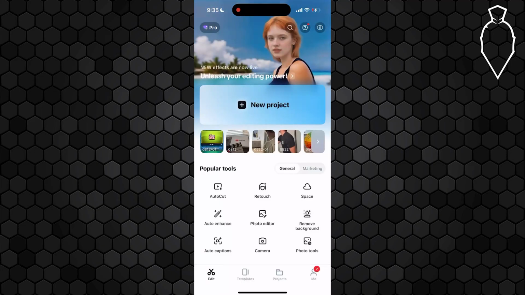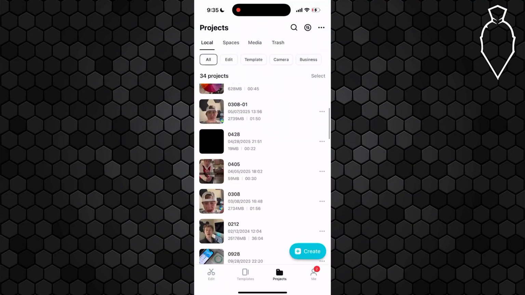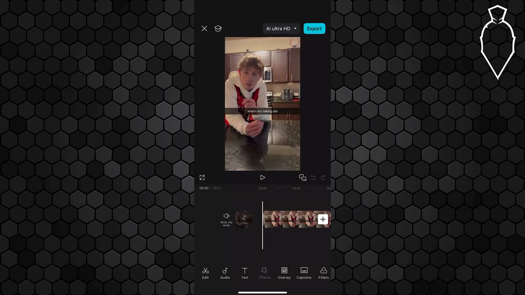Now keep in mind, this is going to work on both iPhone and Android. What you're going to want to do though is open up the CapCut app and import whatever video you'd like to edit. In my case, I'm just going to choose one of our current projects. We're going to do this one right here, I guess. I'm going to go ahead and blur out the face of this guy in this clip.